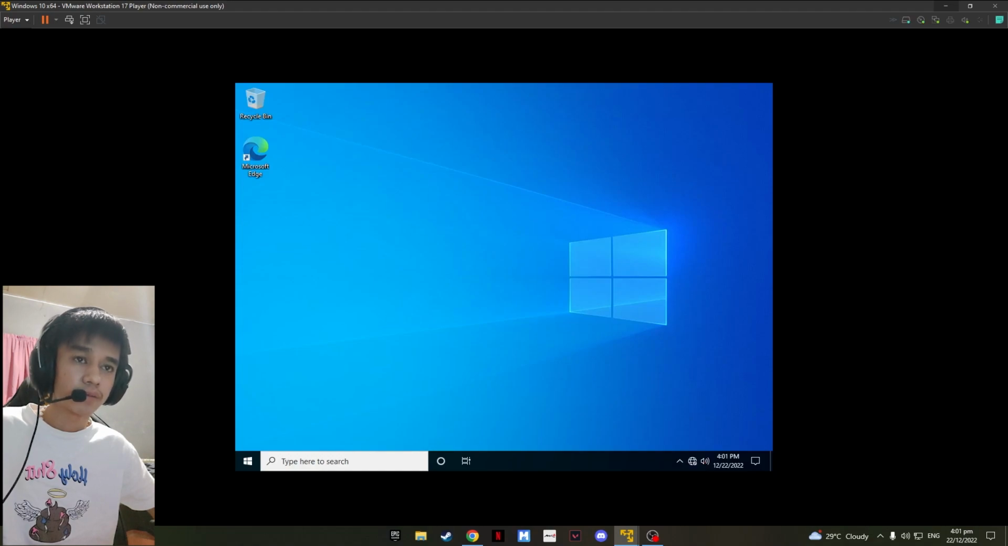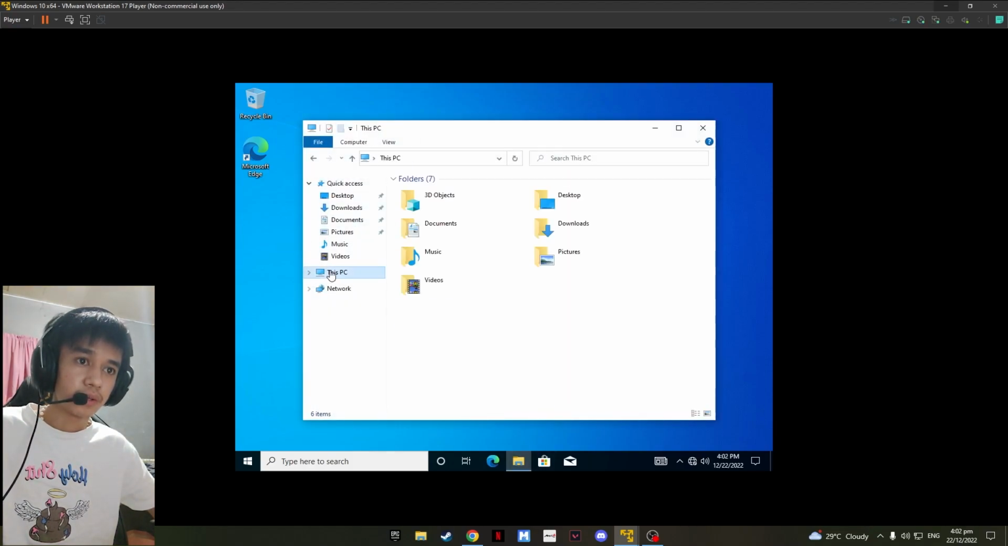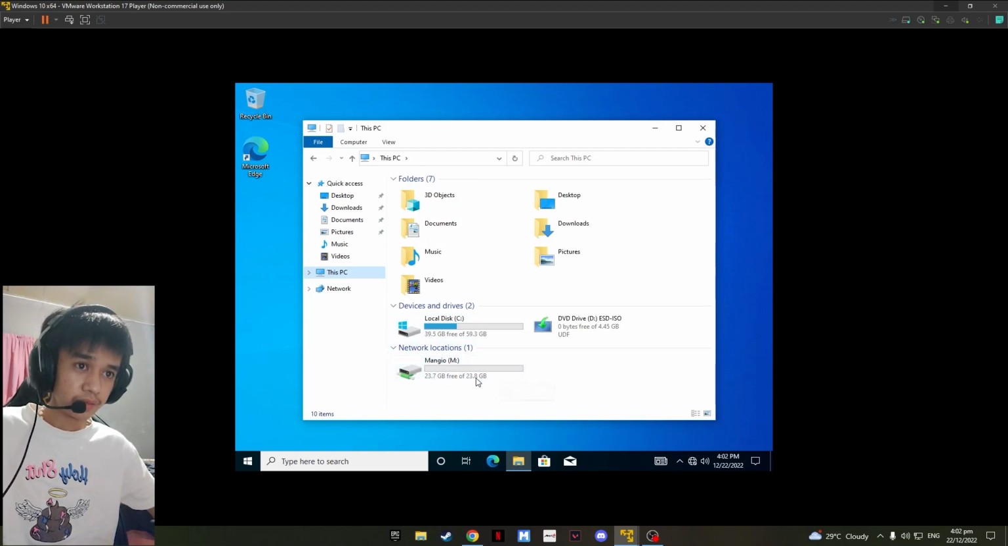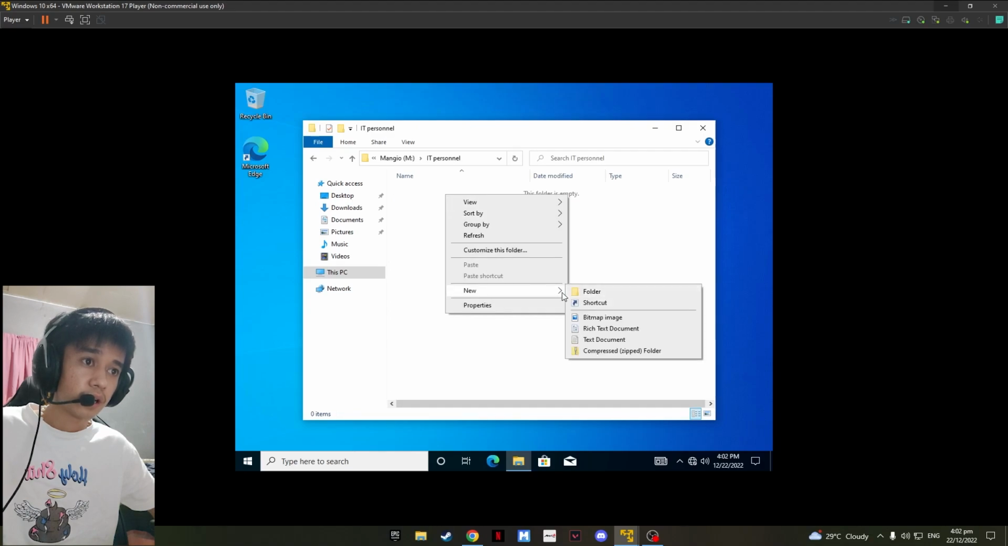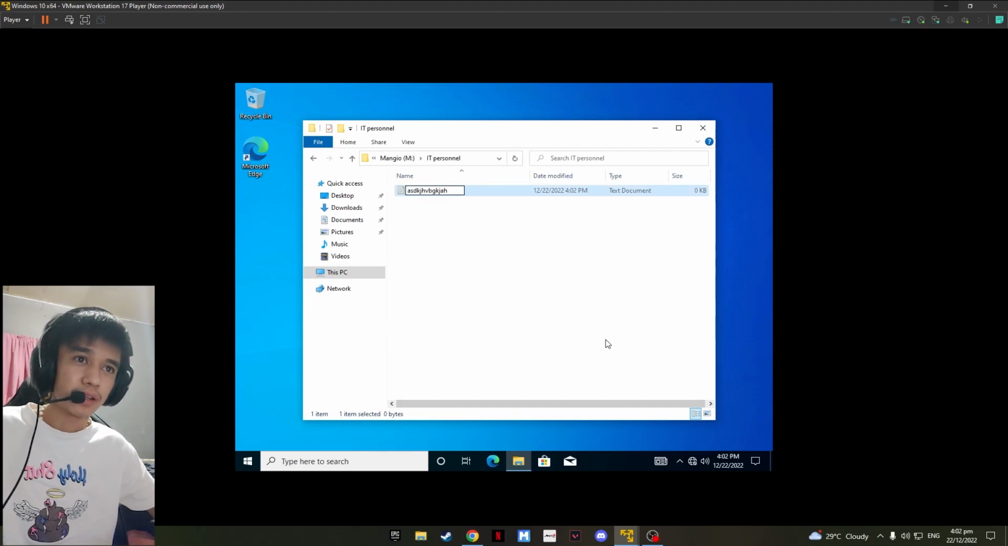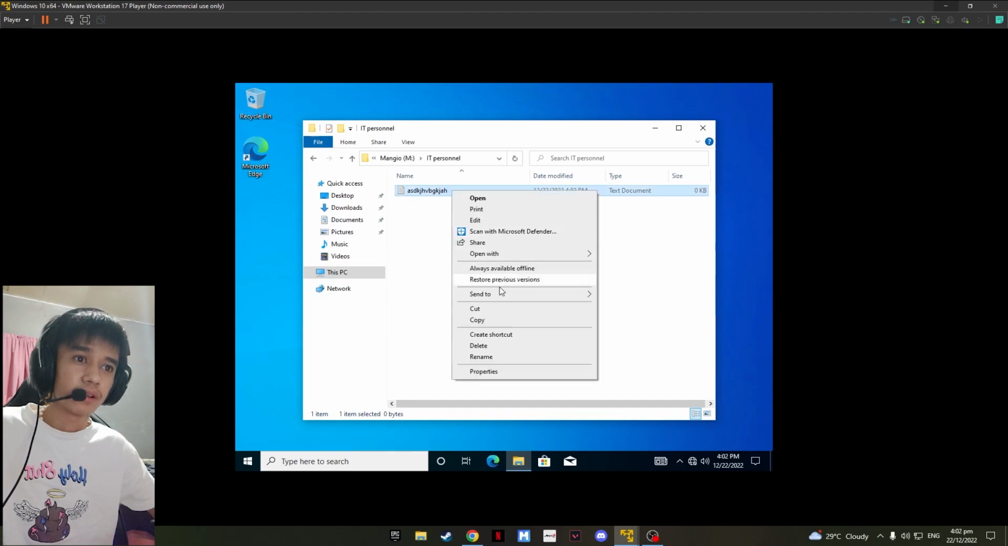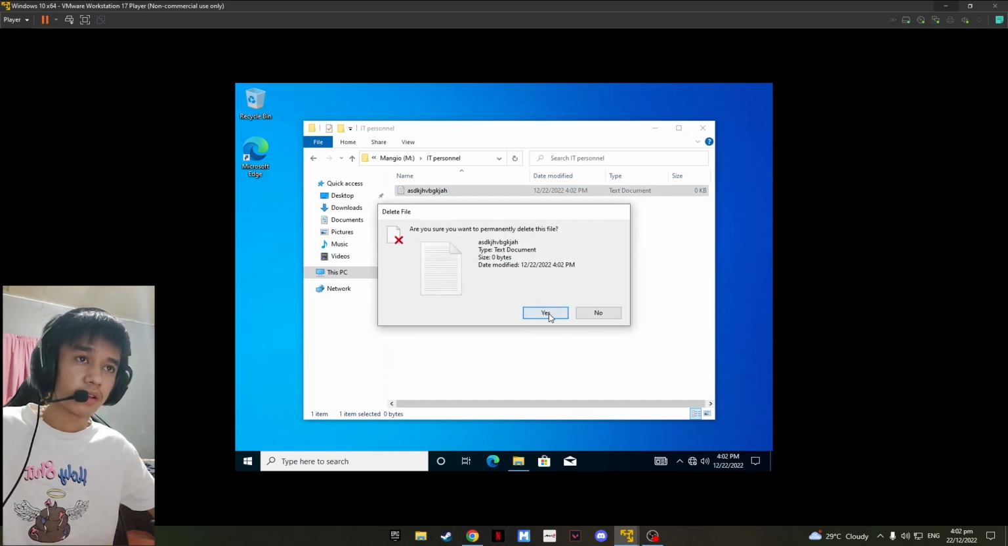And here we are in our user. We go to the file. This PC, then we check Mangio M, the network location. As you can see, here's the IT personnel and the clerk. We click the personnel, there's no folder. We add a new text document, just random letters, delete it, and it's deleted.